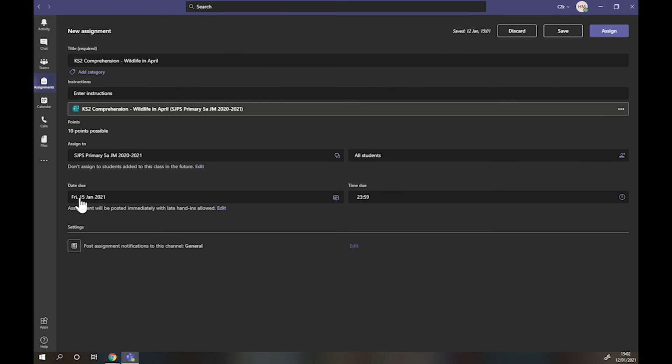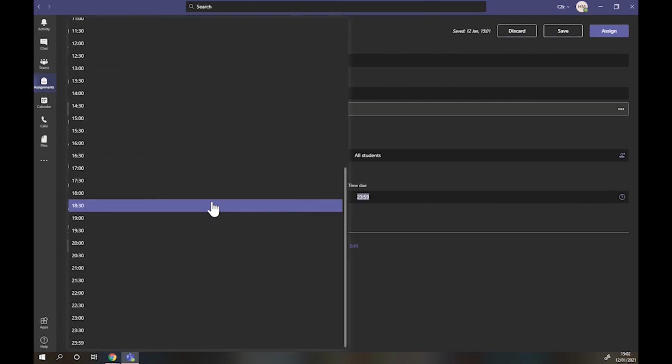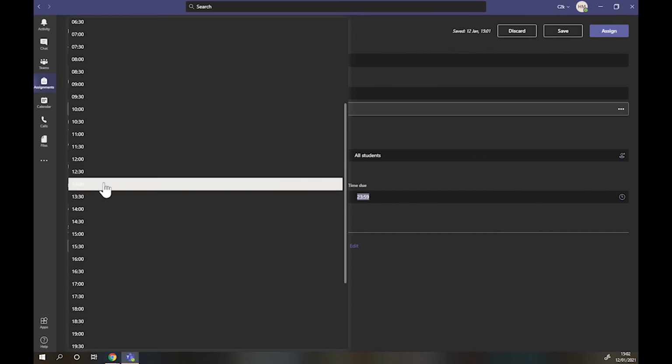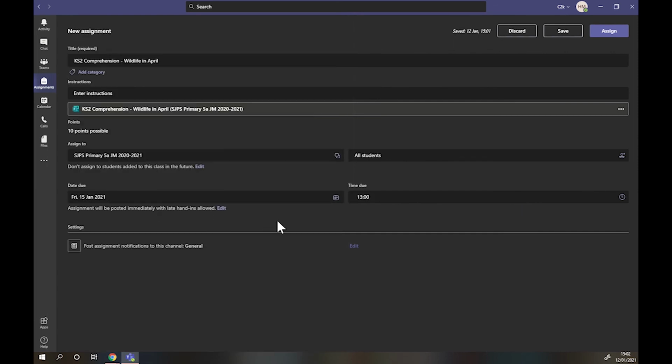The date due is very straightforward and simple. I have this set, for example, for the children to have in by Friday, and rather than having it due just before midnight on Friday, I'm going to pull that time back by clicking on the little clock dial to let's say 1 o'clock on Friday afternoon. Once you're happy with those details, click on Assign, and the children will all get a notification within their team that they have a new assignment to complete, the comprehension.